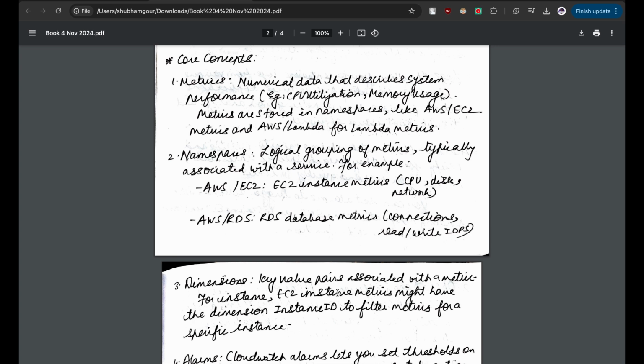So basically, what is a namespace? A namespace is nothing but a logical group of metrics typically associated with a service. For example, AWS/EC2 will contain all the metrics related to an EC2 instance, such as CPU utilization, disk utilization, and network input/output traffic. So a namespace is just a grouping of resources.